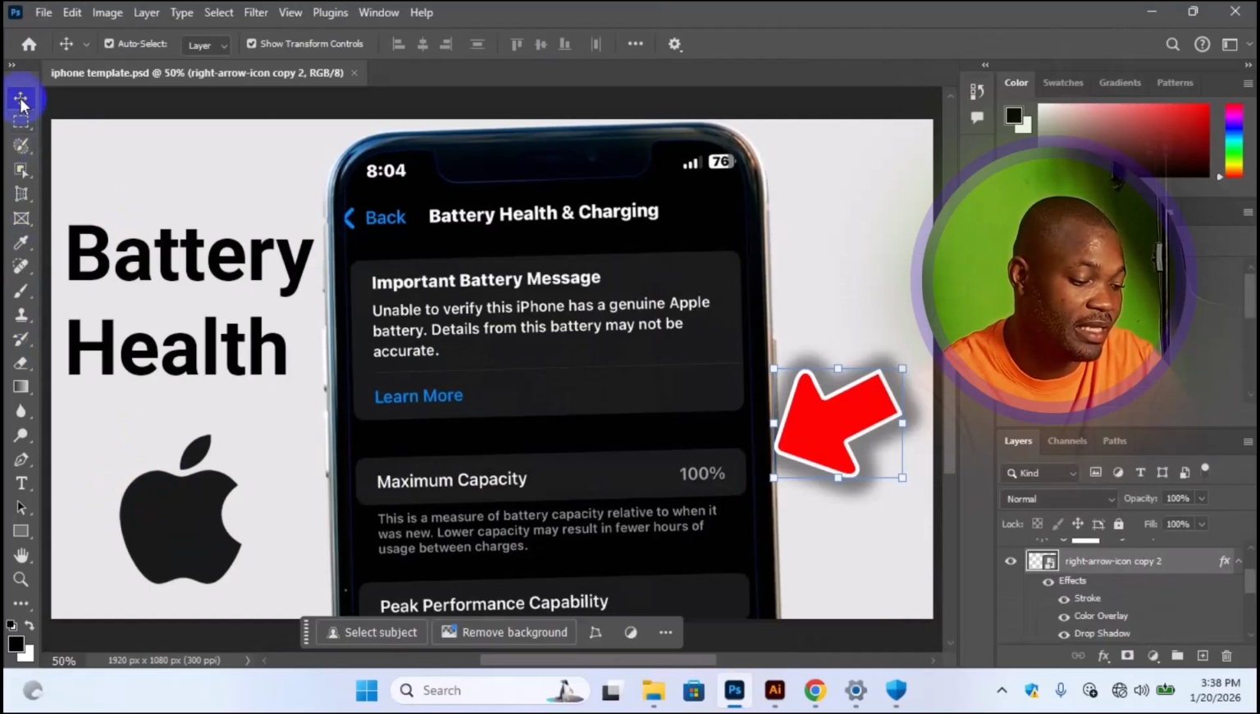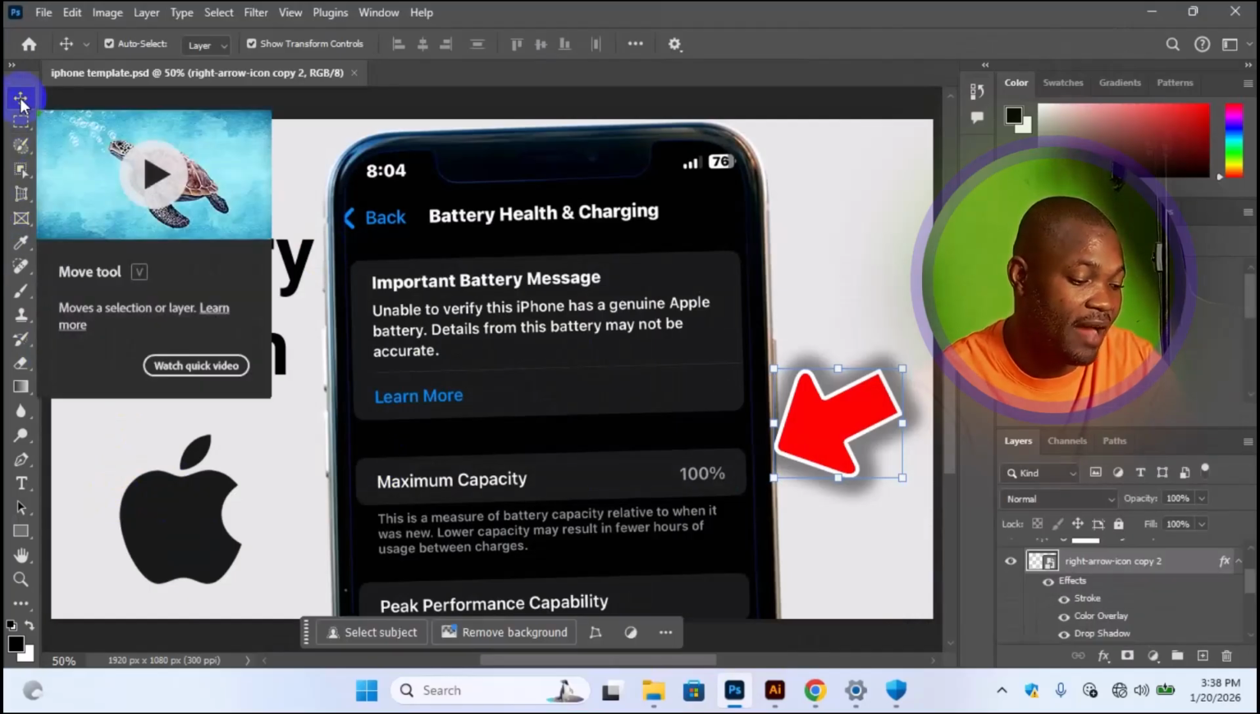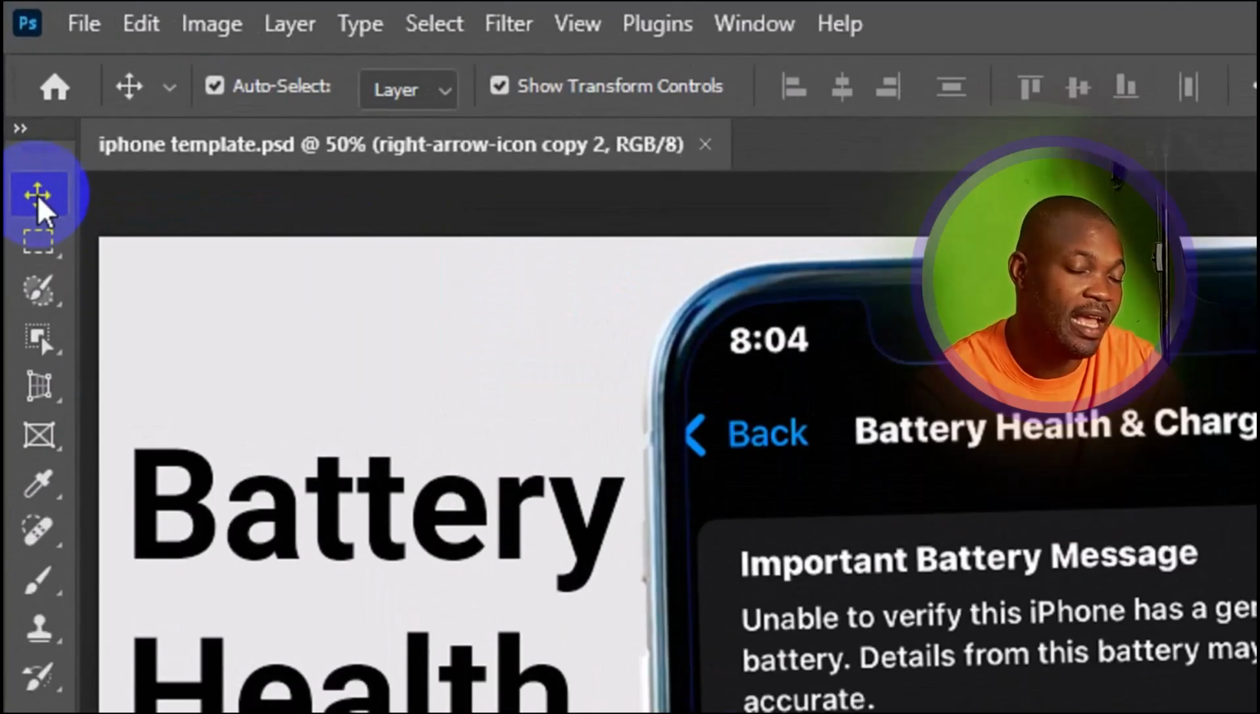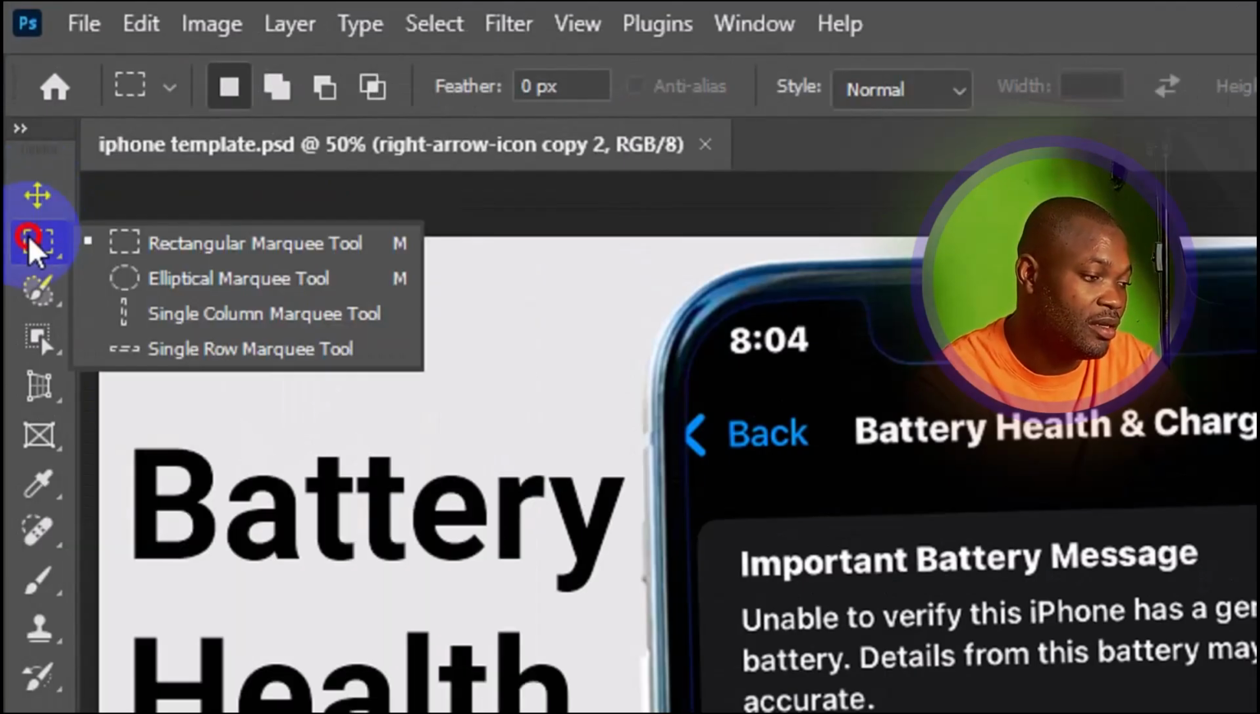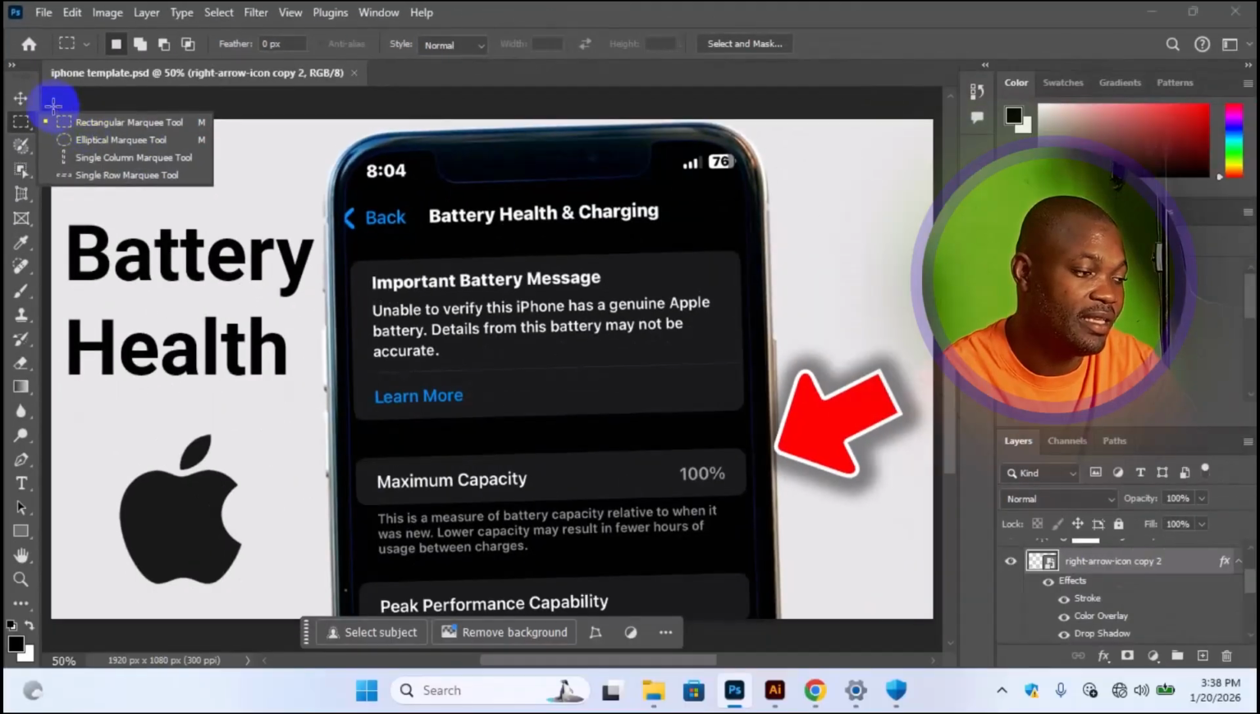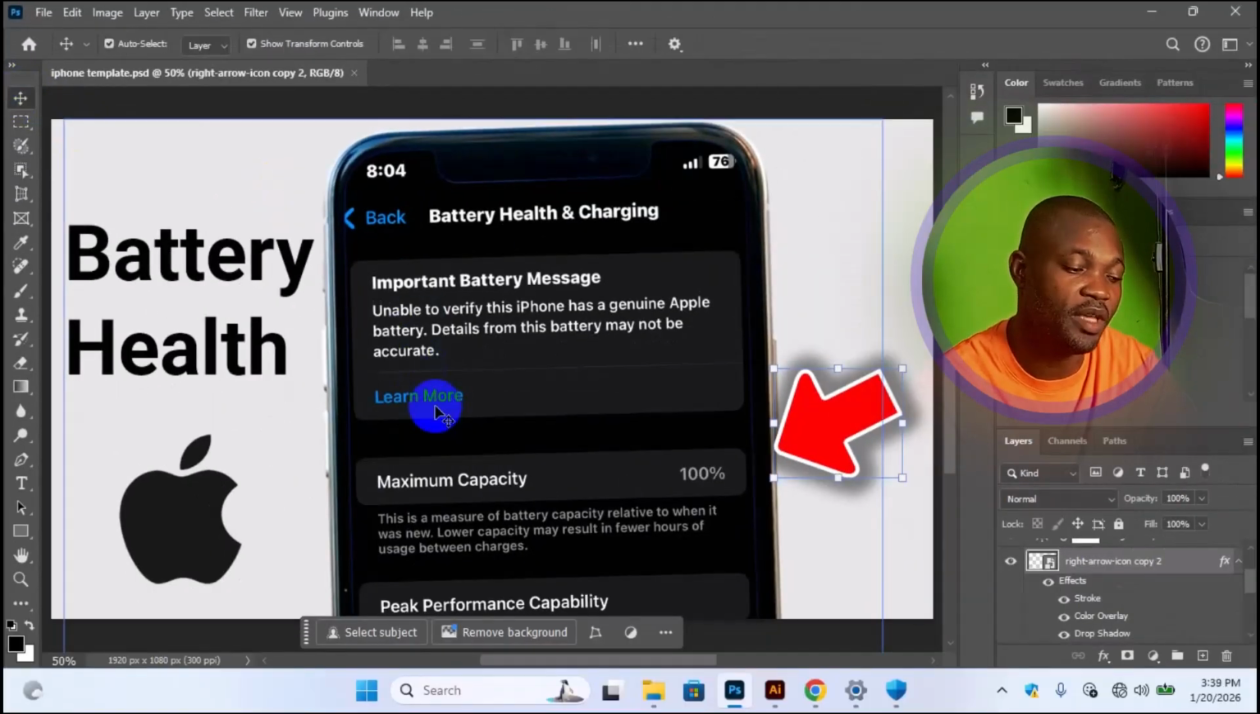So if you come to the top right here, you find out that I have only my move tool right here. I have already excluded my artboard tool right here. So if I click on the other tool right here, you can see how I rearranged everything right here. It's that simple.